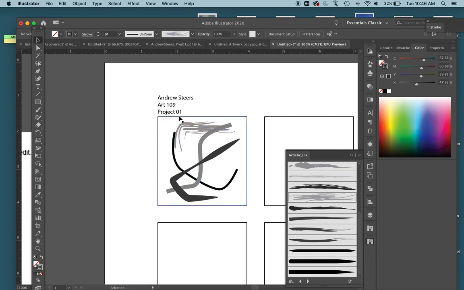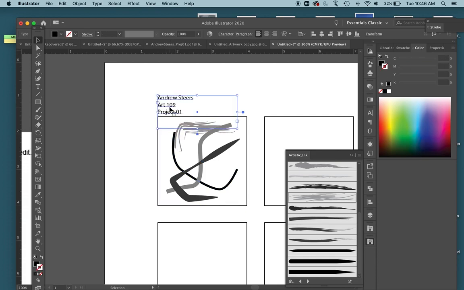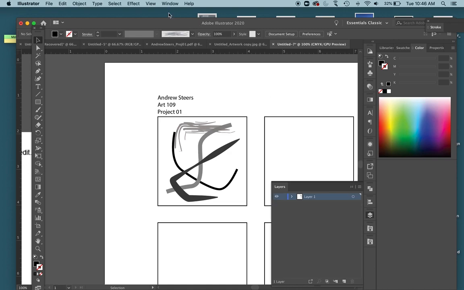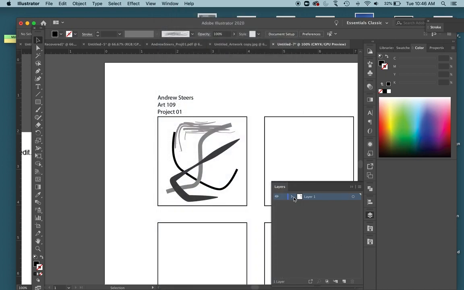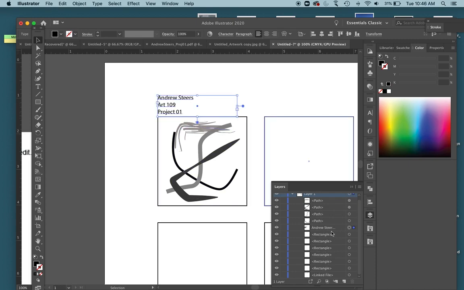Another note is if you find you accidentally are selecting your box or your type and you no longer want to select those, you can come down here to your layers, this symbol. If it's not down here, it's under Window, Layers. This will display everything that you've created so far. So far I've created a bunch of rectangles you can see here and some paths. If I click on this, it highlights with this little blue dot what's selected.